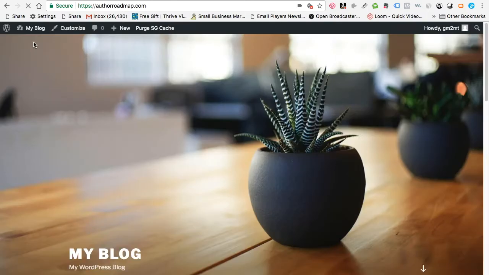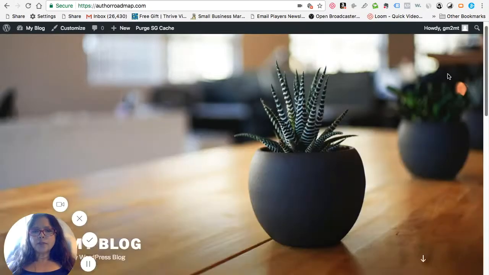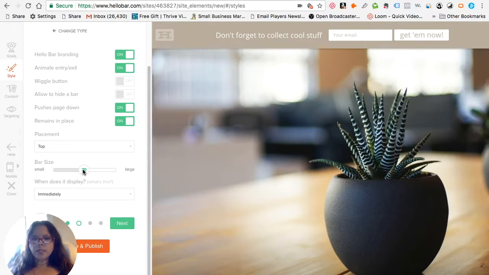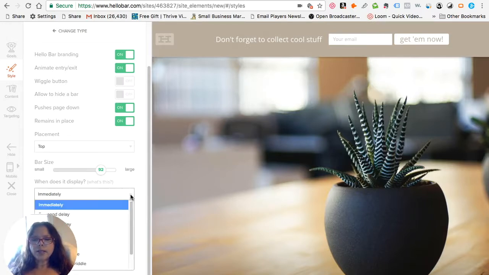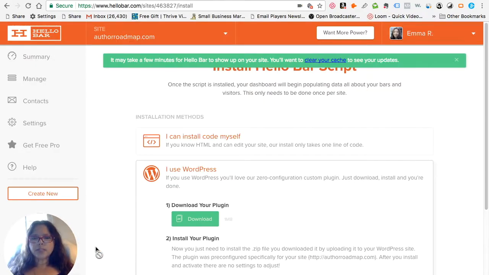If I visit my page, this is what the website looks like. I haven't configured anything. You can also see down here that you can make the Hello Bar bigger or smaller depending on what you want. See, it's gotten longer now, and you can also decide if you want it to appear immediately or have a 10-second delay, and then you just make sure that you save and publish. It'll bring you to this page. It says that it may take a few minutes for the Hello Bar to show up on your site. You may want to clear your cache to be able to see the update.